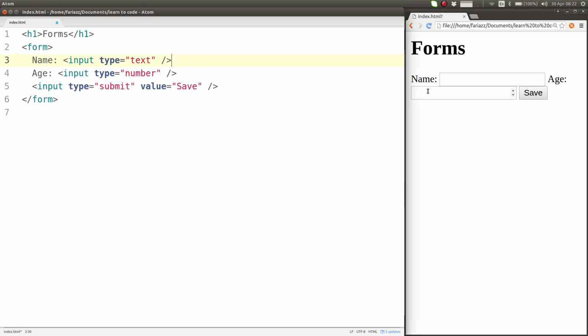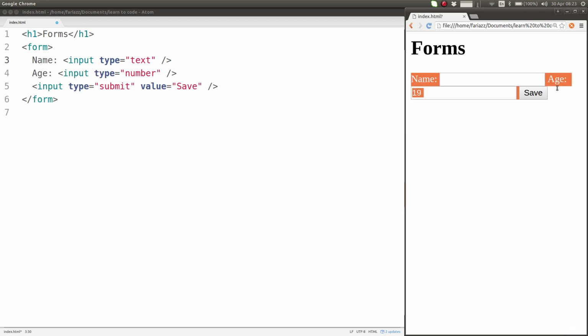But before we solve that, let me just show you the actual number field. So in this case, I can only enter numbers. If I type letters, nothing happens. And you can also modify the number here. So before we end this lesson, let's fix this multi-line issue.